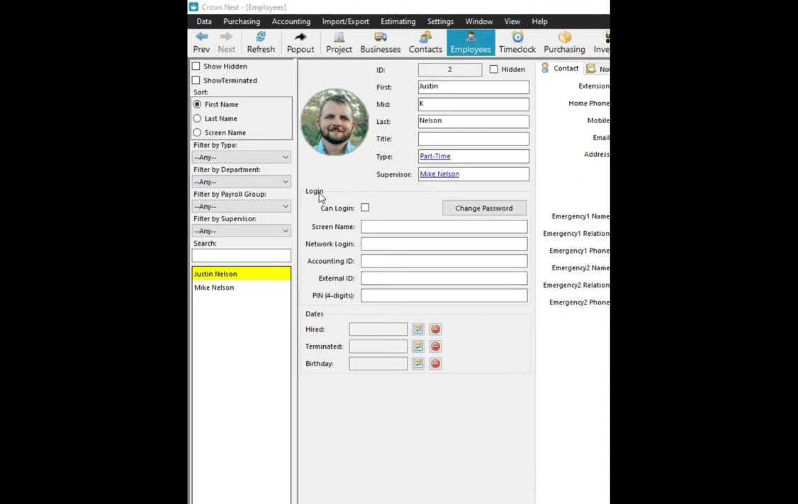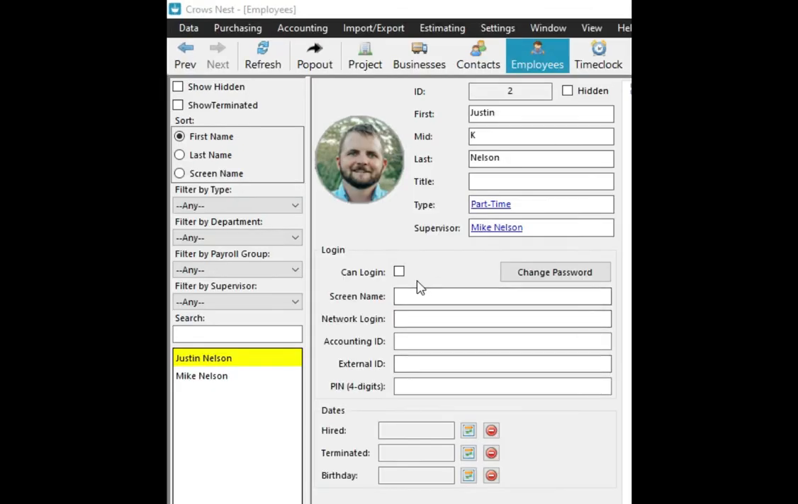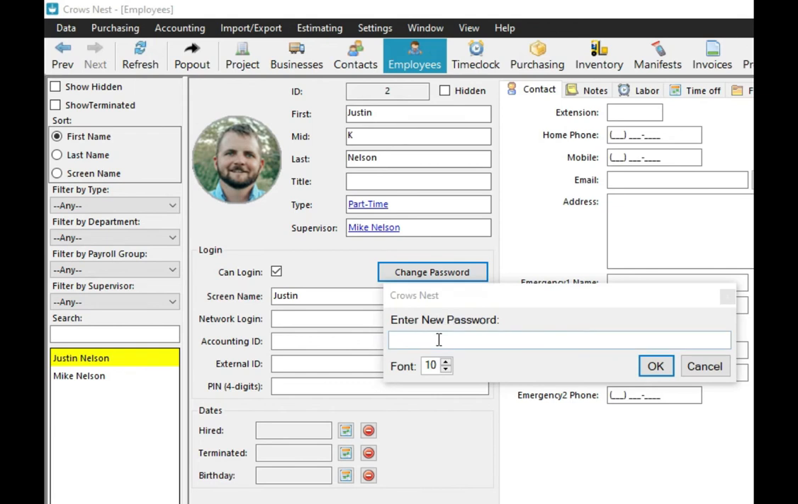Okay, we'll now focus on this section under Login. This is where we actually set this employee up as a Crow's Nest user. At this point, he's just an employee in the system, but we'll go ahead and check this Can Log In box. This will allow him to log into Crow's Nest. The screen name will be the name that he uses to log into the Crow's Nest software. And we'll go ahead and set a password for Justin by choosing Change Password. This will open a box where we can enter in a password for Justin. And we'll click OK.